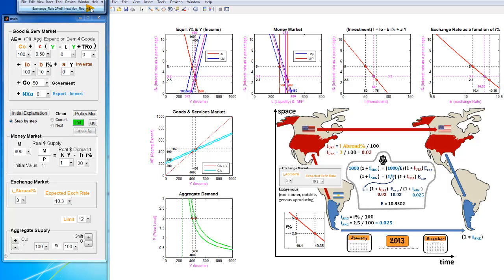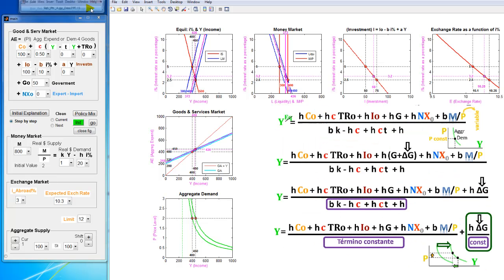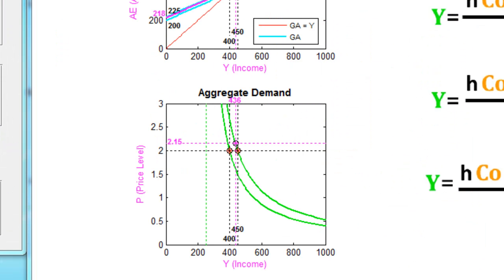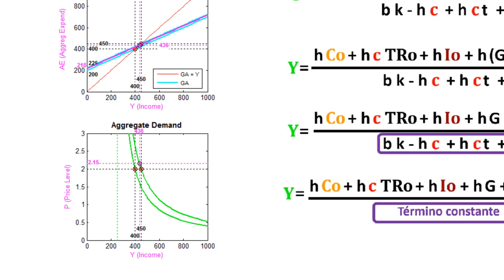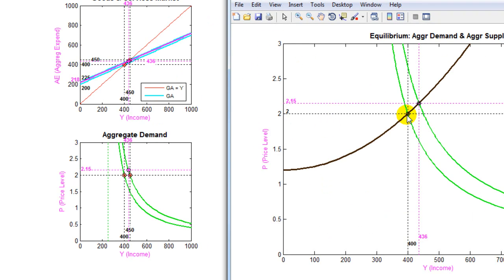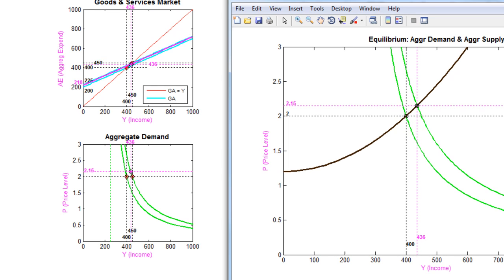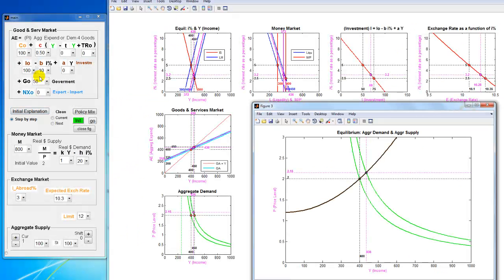Okay, so finally the economy will move from this point along the aggregate demand curve, from this point to this point up here, and then this will conclude the short run analysis where the economy passed from this point to this point. Then we are going to do the same thing for fiscal policy and for policy mix.